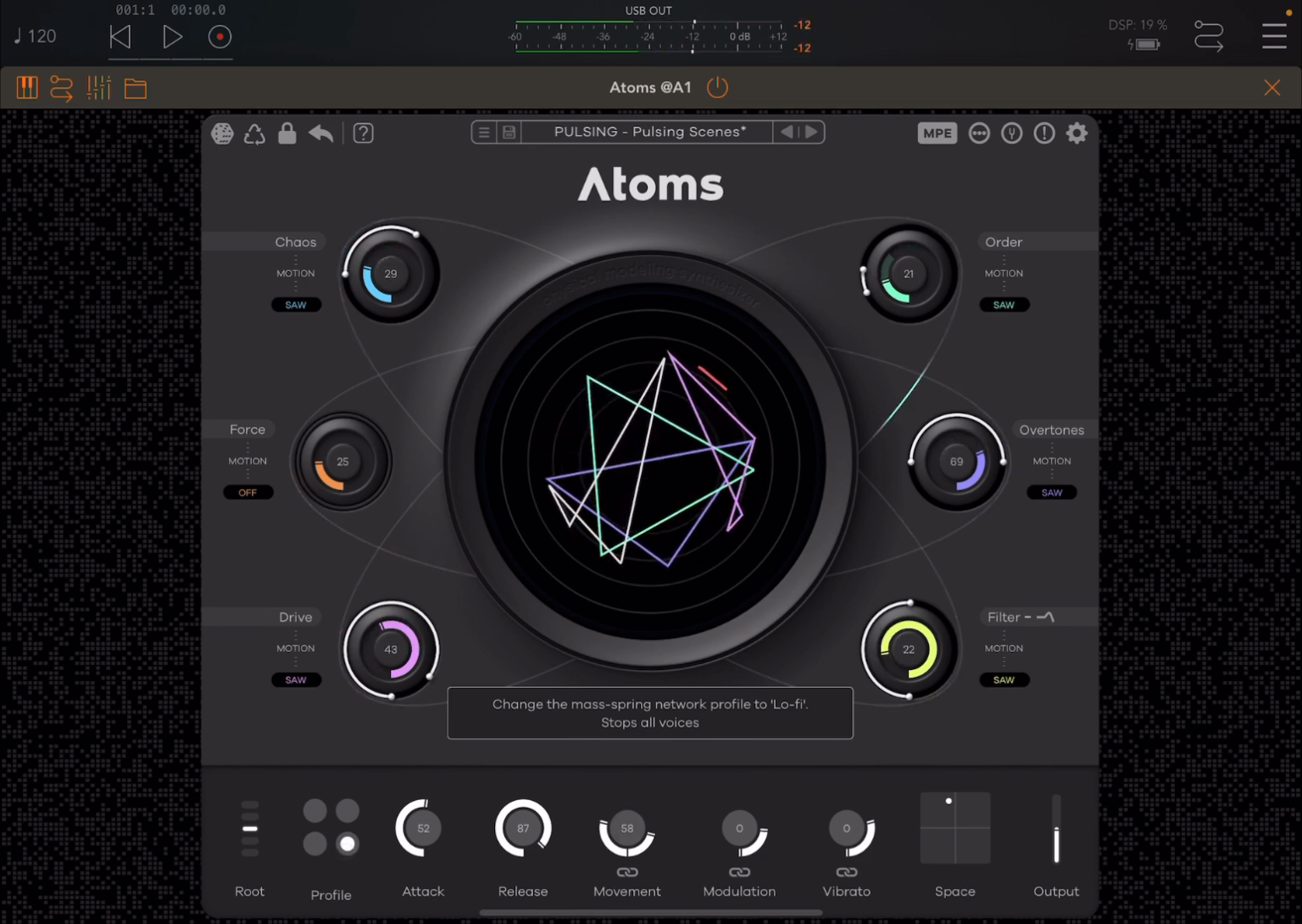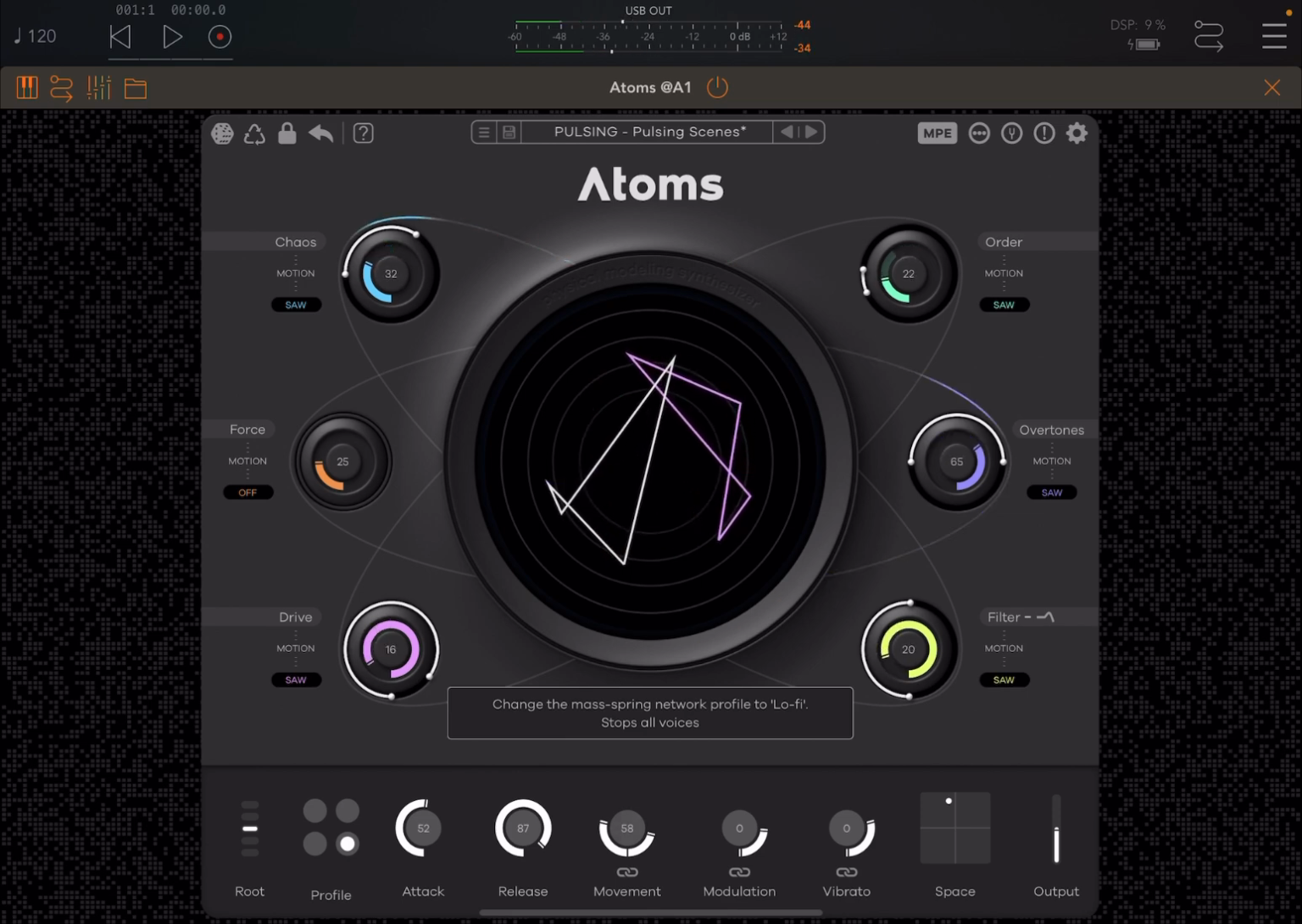And of course, being a physical modeling synth, it produces really great sounds with a bow action. It can produce crystal sounds, glass sounds, and flute sounds as well.